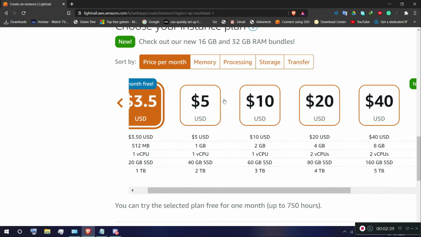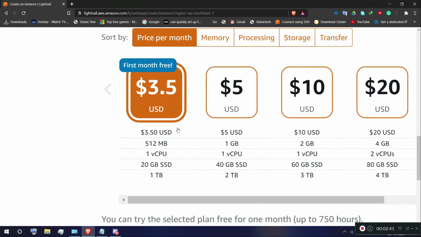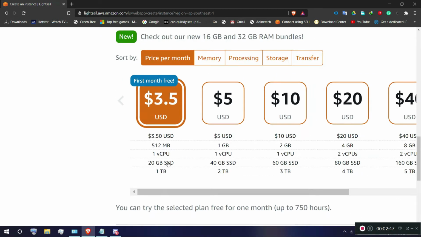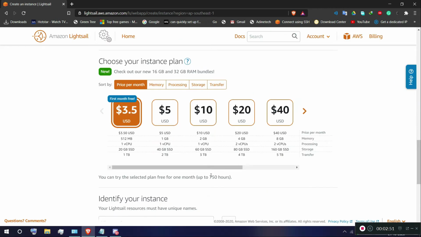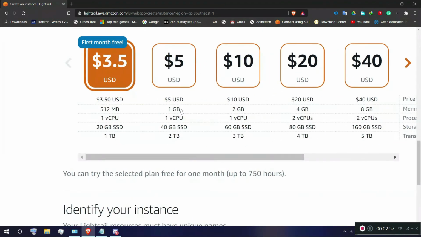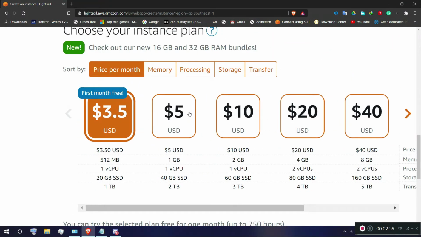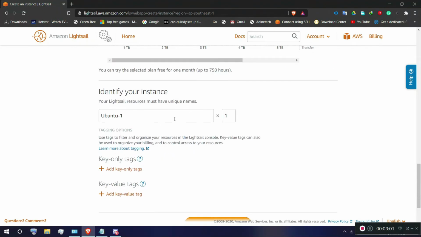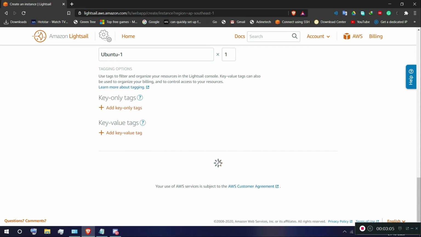Here's that great offer. This price is $3.5 per month, 512 megabytes of RAM, 1 core of CPU and 20 GB of SSD. There is 1 TB of data transfer per month. Download and upload are totally 1 TB per month. If you use more than 1 TB per month, please go with the $5 plan. I'm not changing the name, let it be. Then create instance.